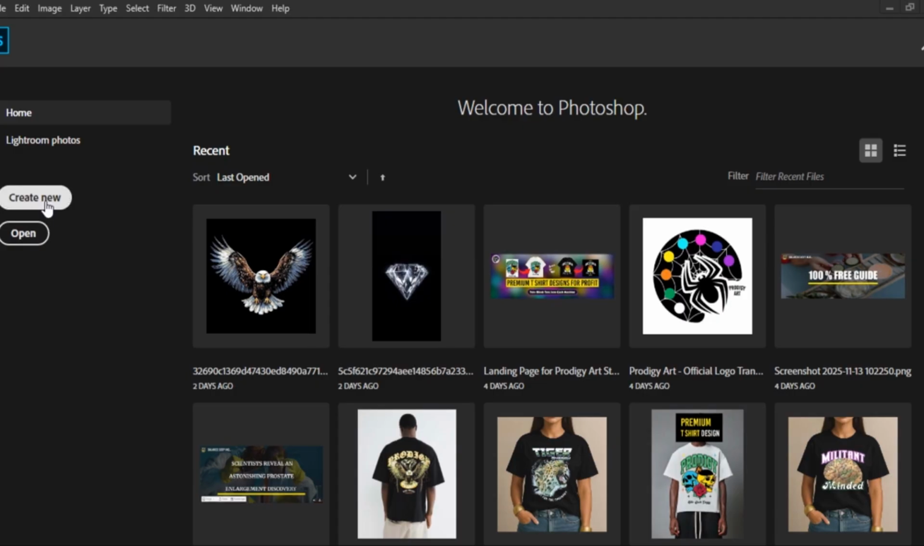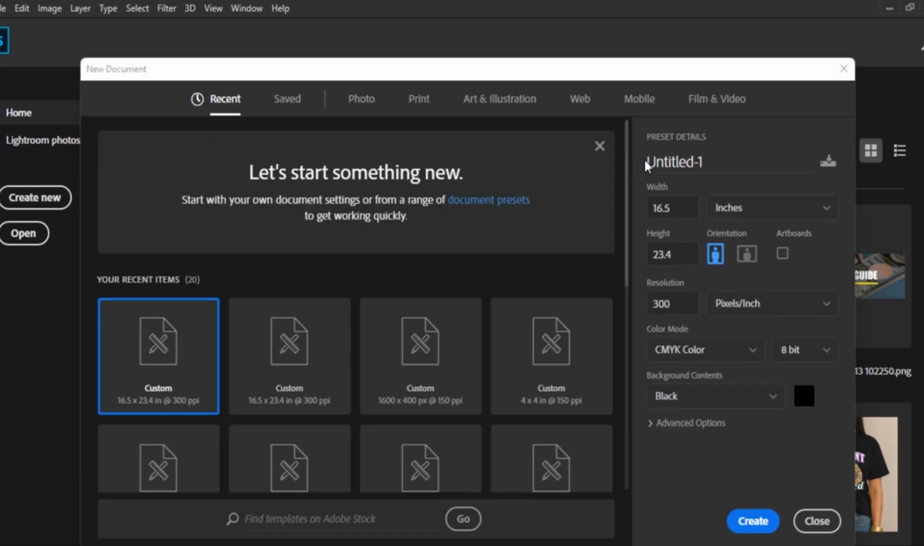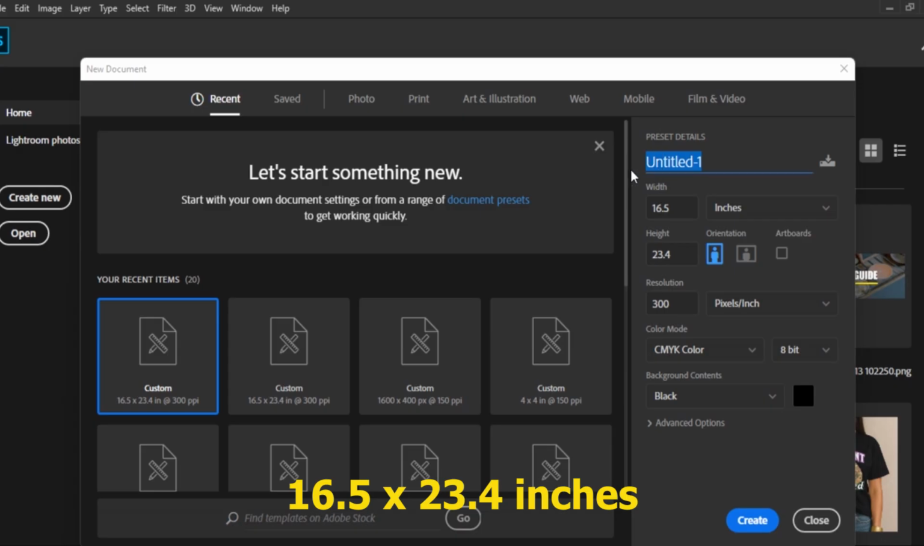So we are going to start by hitting the create button here to create a new document. Then the canvas size we are going to use for this design is A2, which is 16.5 by 23.4. Okay, so let's name the file merch design episode 1.